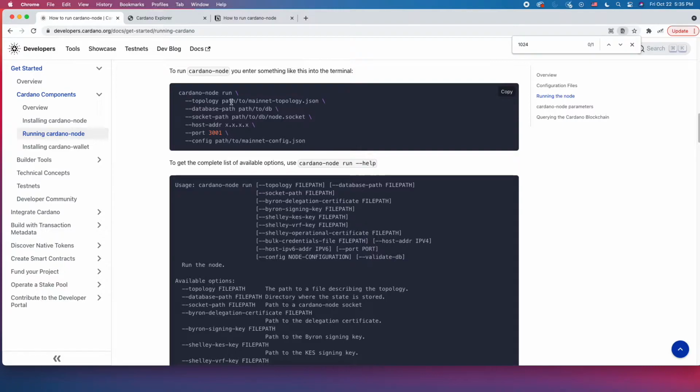Now, if you notice here, this is one of the files that we just downloaded. So we just need to give it the full path to it. And same thing for the database, which is the DB folder we just created. For socket path, I was confused here a little, but we literally just need to create a file called node.socket within the DB folder that we just created. For host address, we're just going to stay local, 127.0.0.1. For port, we just want anything over, I think, 1200. I forget. We want to go over anything that's already designated. And for config, same thing. We already had this file.